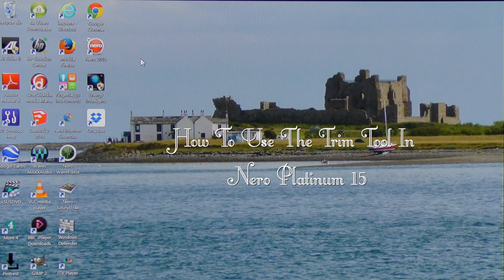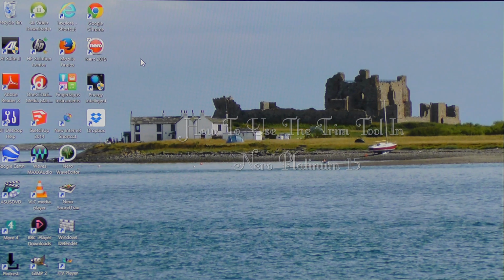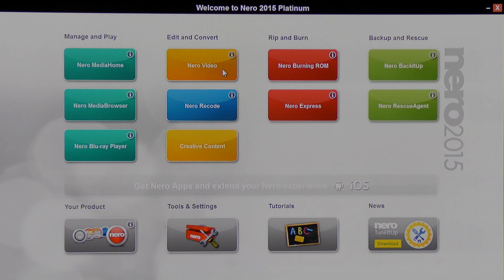Today I'm going to show you how to use the trim tool. To do that, I need to go to the Nero Platinum 15 icon on my desktop and click. I need to come across to the Nero Video icon and click.